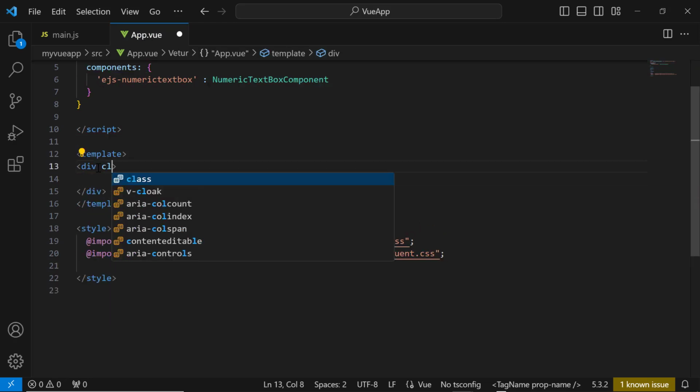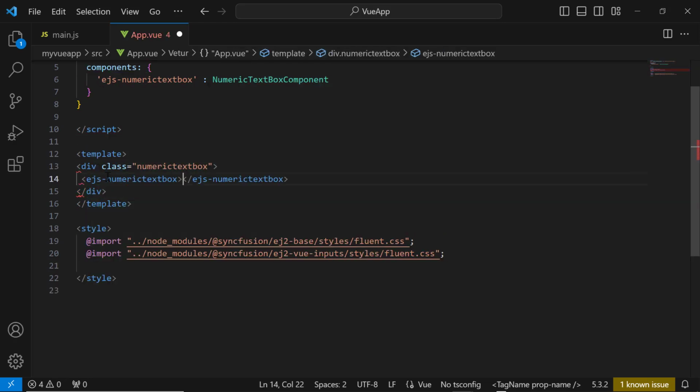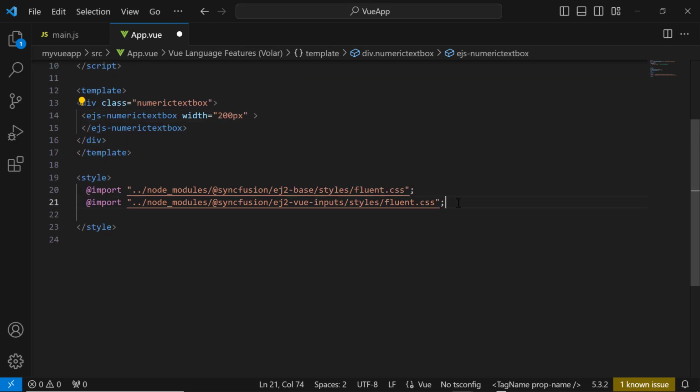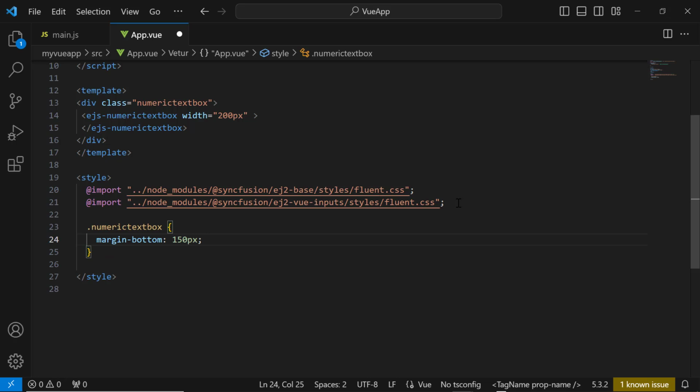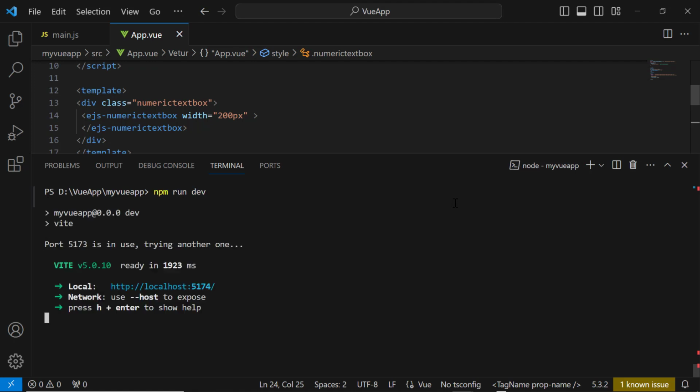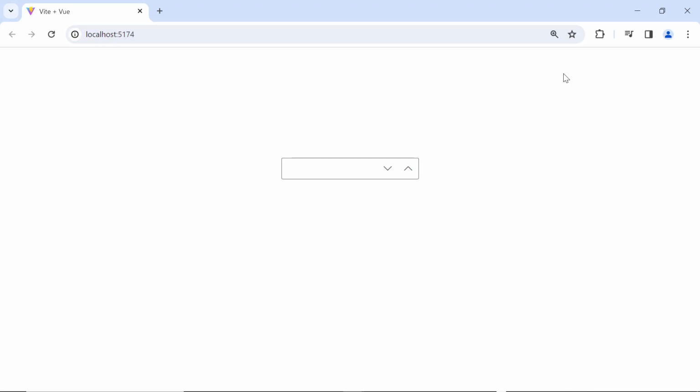So, in the style tag, I import the Fluent theme references. Then I add the numeric text box component by adding the vuejs numeric text box tag and set the width to 200 pixels. To align the component with CSS styles, I add the margin bottom property with a custom value. Next, I save the changes and run the application using the npm run dev command. Here you can see the numeric text box component is rendered without any value, but you can use the spin buttons in the numeric text box to set or adjust the value.